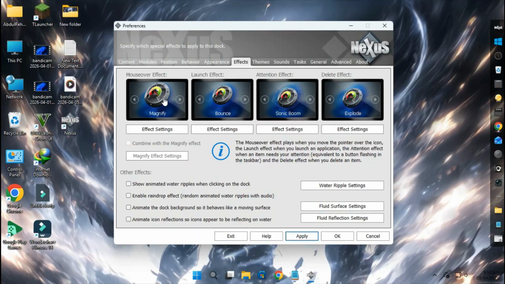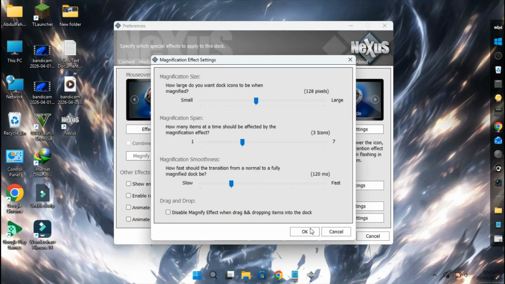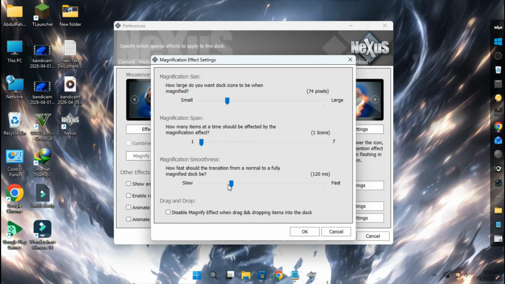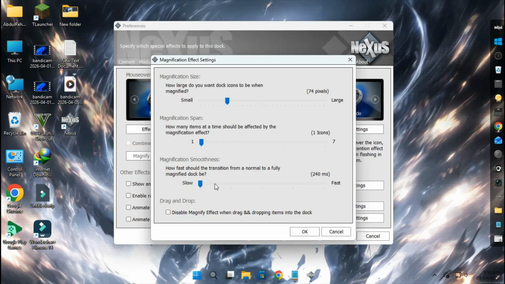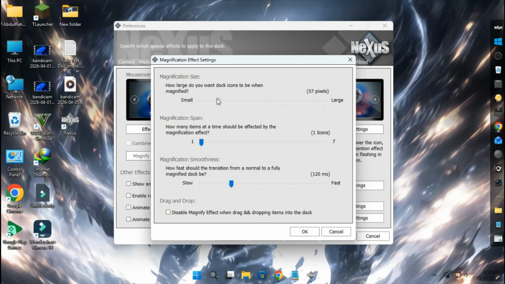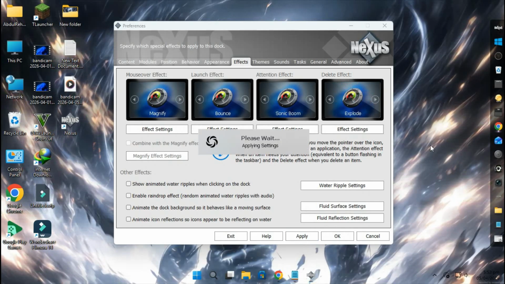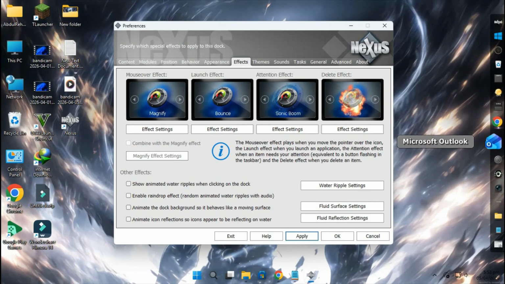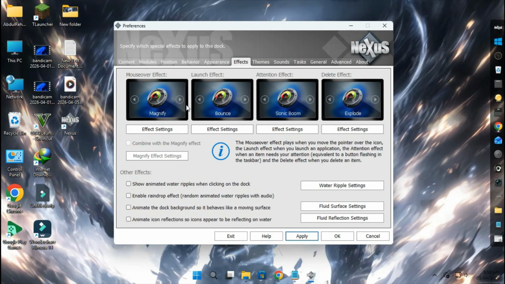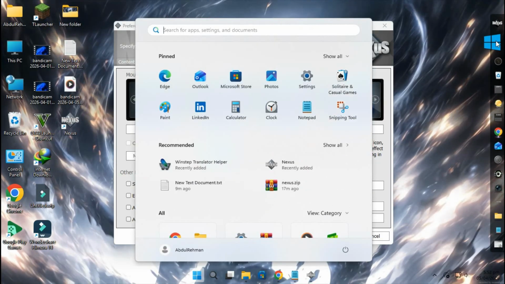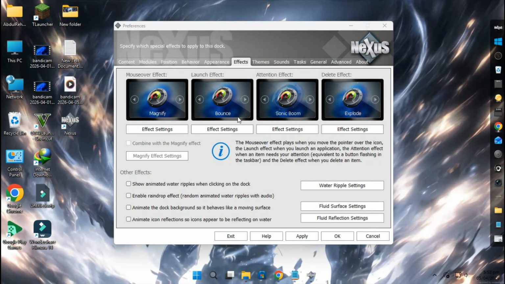As you can see, when I move my mouse over the dock, the icons become much bigger. You can also edit the effect settings according to your preference. Simply copy my mouse over effect settings for the same result. Now you can see it looks much better. Also notice that when I click any icon, it bounces. That is called the launch effect. You can customize this effect too.